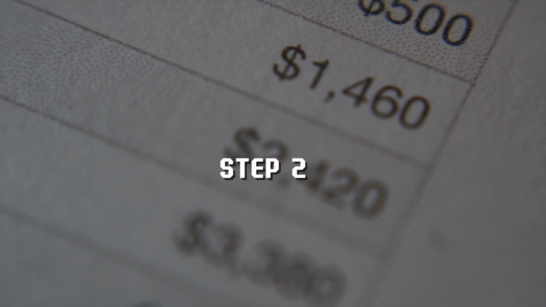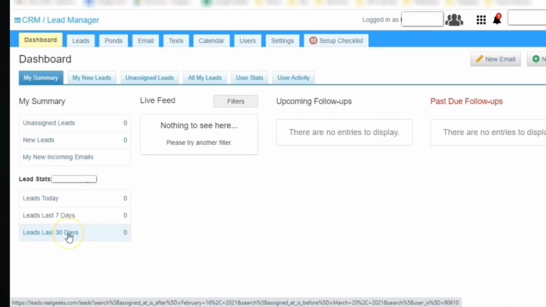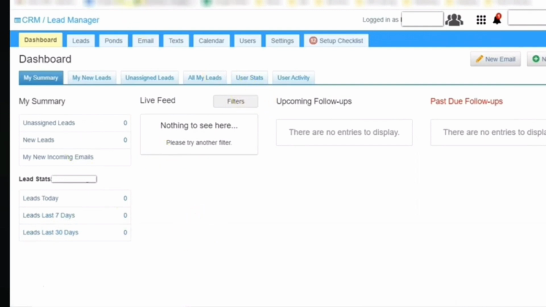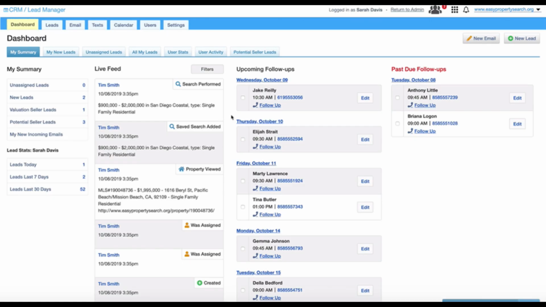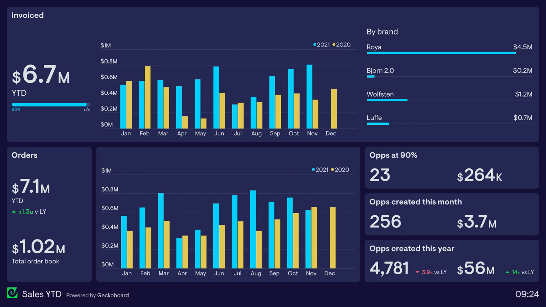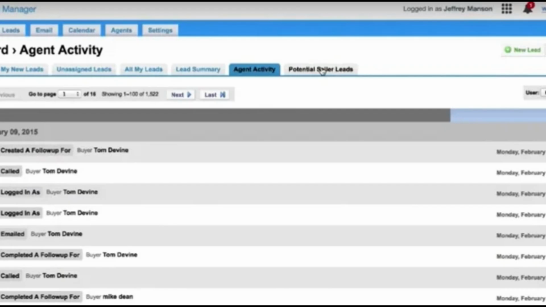Step 2. Navigating the dashboard. The Real Geeks dashboard is your command center. It might look a little overwhelming at first, but don't worry, it's super intuitive once you get the hang of it. Here's a quick breakdown of the main sections. Home. This is your overview page. You'll see things like recent leads, website traffic, and activity updates.